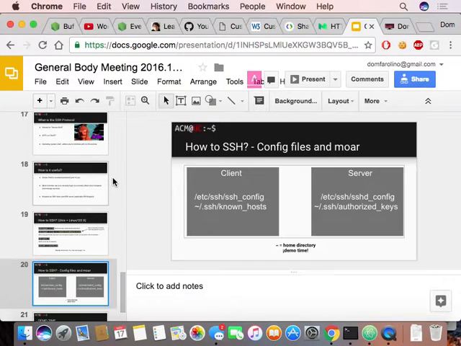On the server, the counterpart is sshd config. Now there's an extra D here. This stands for, I believe, daemon. So it's going to be some background task, a little SSH server that sits on the server in this case. And it's going to be listening for connections on port 22 by default, accepting client communication. So this is going to be the configuration file for all of that.